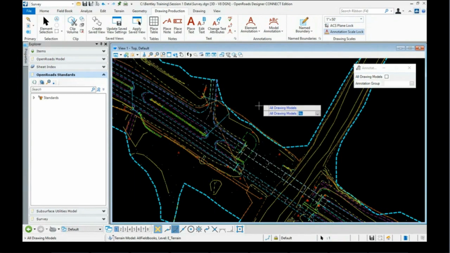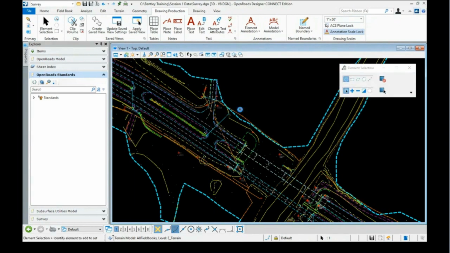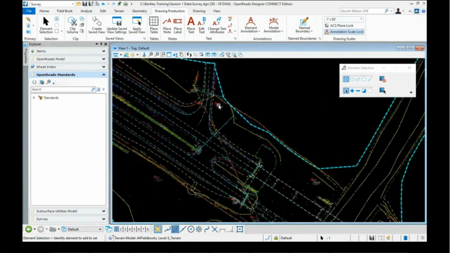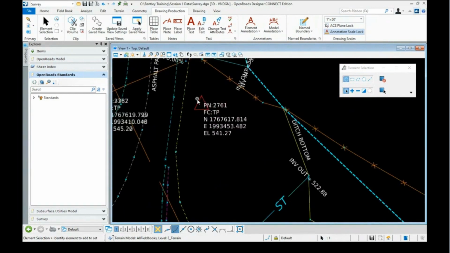And so there's a lot of graphics in this file. We're going to give it just a couple seconds more to finish that up. And this data set, which is the training data set that we deliver, almost every line string has some annotation on it. So that's what's taking a little bit of time there. And now it's done. We can see that for our control points, it put the point name, the feature code, northing, easting, elevation.